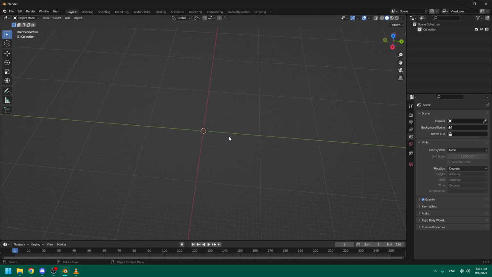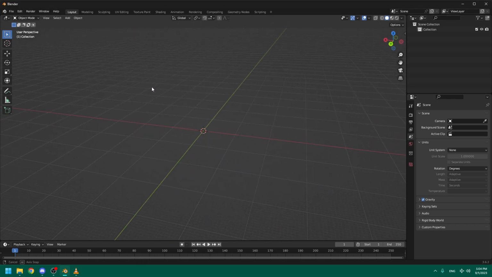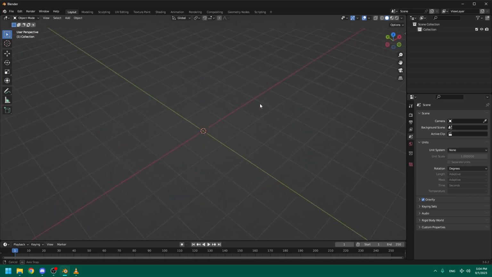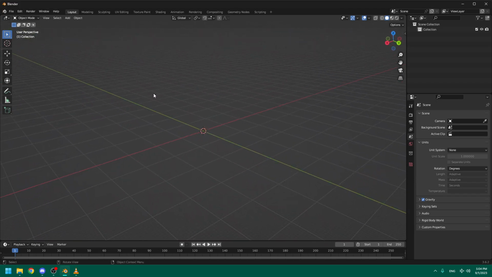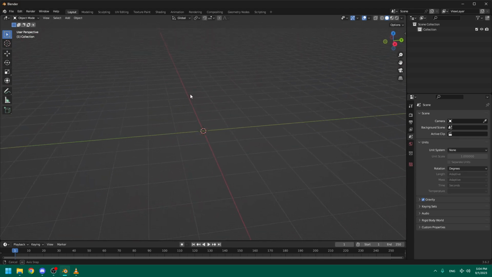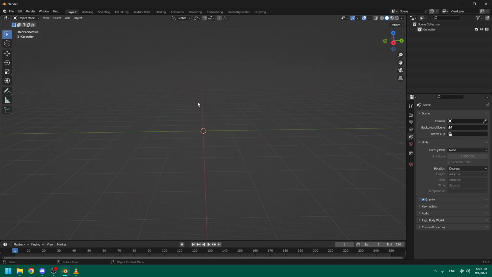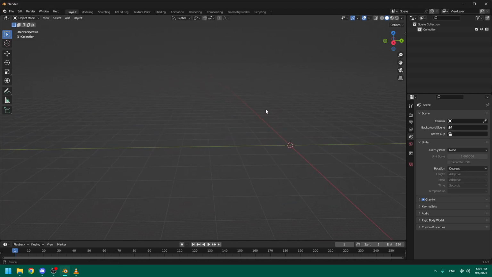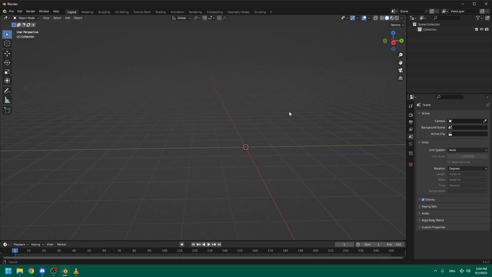Alright, and then, oh yeah, you can navigate around the camera with the middle mouse button. Just hold down, drag across the screen, and you can pivot. And you can also hold down Shift. Make sure you're holding down Shift and then using your middle mouse button. With this, you can move in a straight line across the axis.